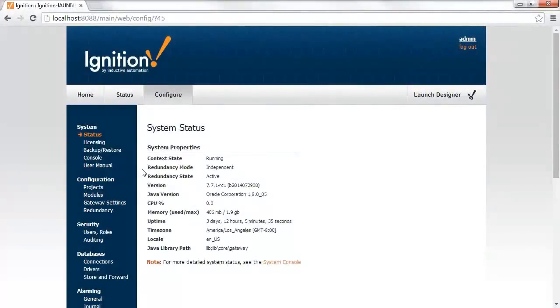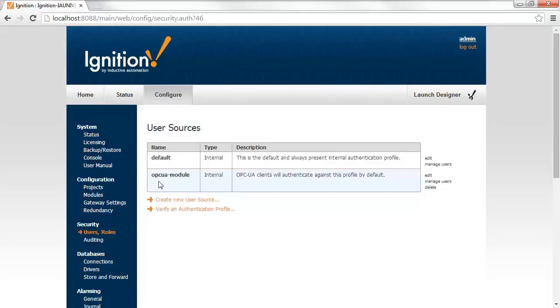You can also store your authentication profiles inside of a database instead of internal to Ignition. To take a look at that, we'll go into the Configure section of the Gateway web page here, and then under Security in Users Roles, we'll select that, and you can see that we have two user sources here, and we're going to create a third one because those are both the internal type. This does require that you have a database connection already set up, though we already have a couple in here.